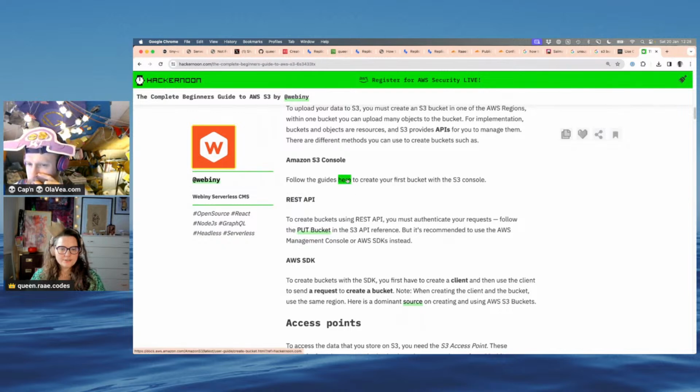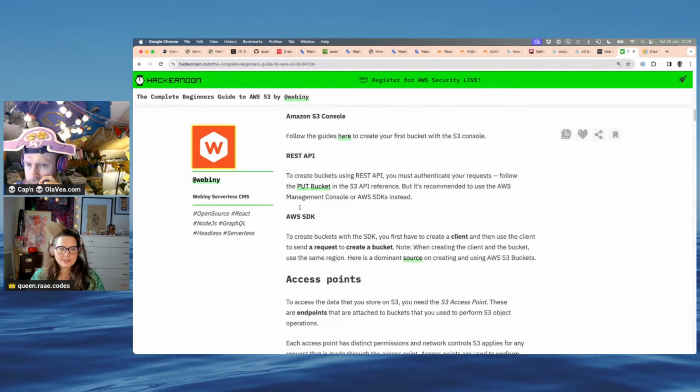Guide here to create your first bucket. To create buckets using REST API, you must authenticate your request. To put bucket, okay, so you can do that. You can even create. They have an API, but we're not doing that.